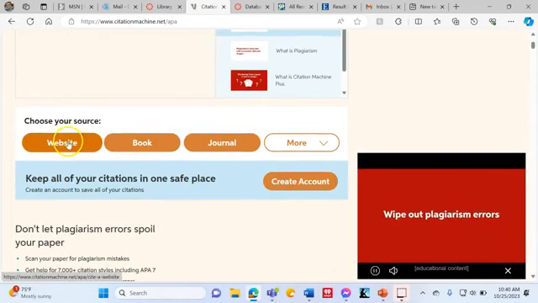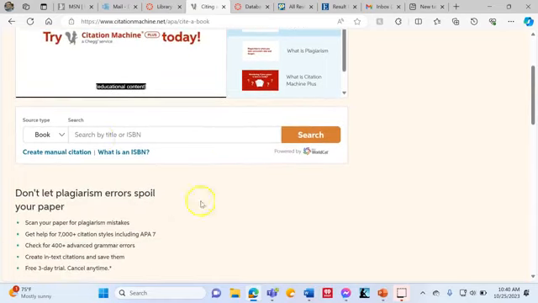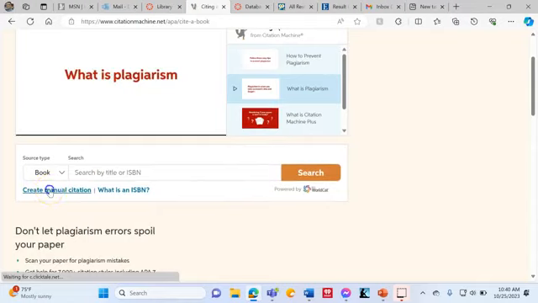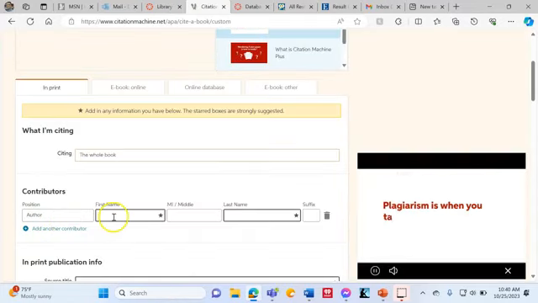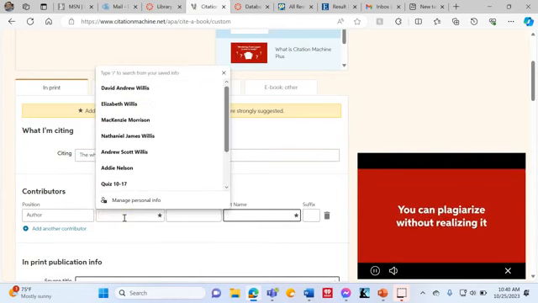So let's see, let's do a book. I'll do one of the ones from the documentation exercise. Now you can put in the ISBN or you can do a manual citation. Okay, so we know the author, and this is from the documentation exercise.